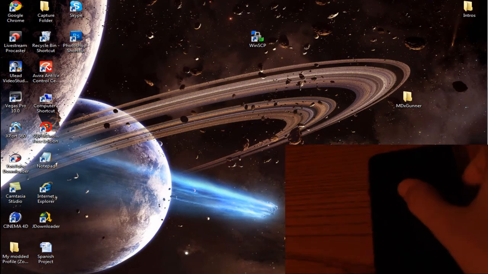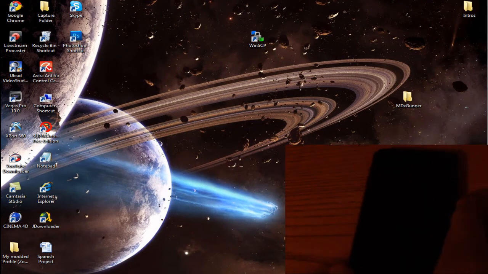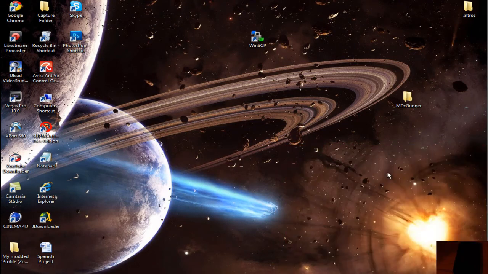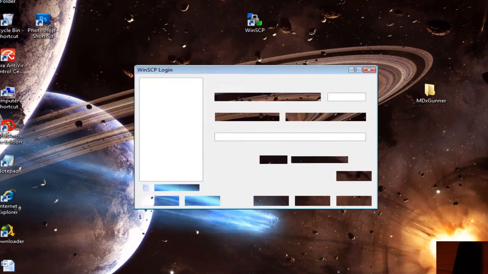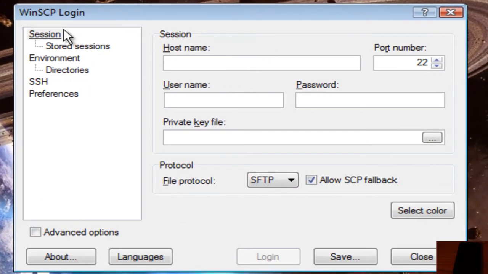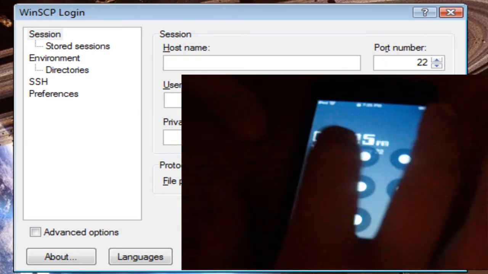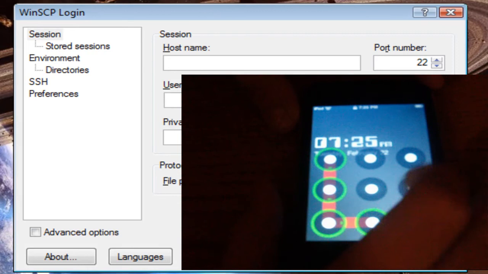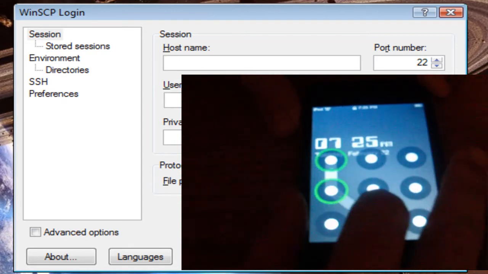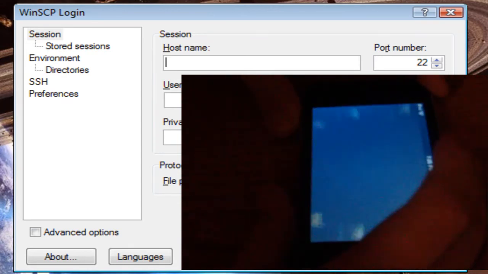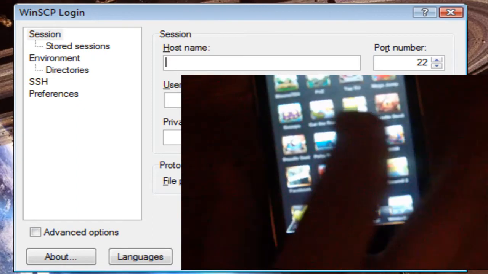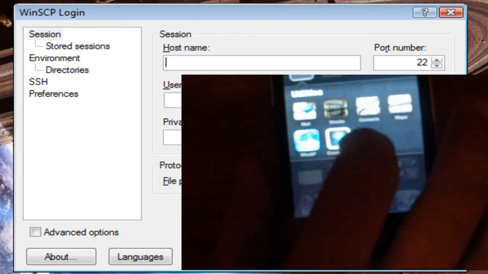So let's go ahead and put that down for now. After you downloaded those two things from Cydia, let's go on the computer. And what you want to download on the computer is WinSCP. So go ahead and open up that. Okay, what you want to do is hostname. The hostname will be what your WhatIP is. So go ahead and go to WhatIP.